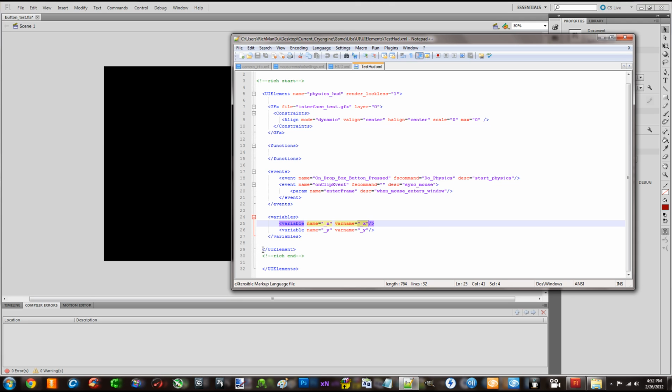And then I ended the UI element. This begins it, and then this ends it. Remember, my UI element name is physics HUD. Remember that. My UI element name is physics HUD.